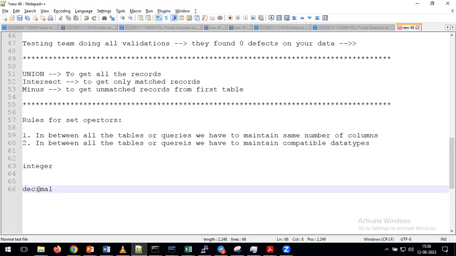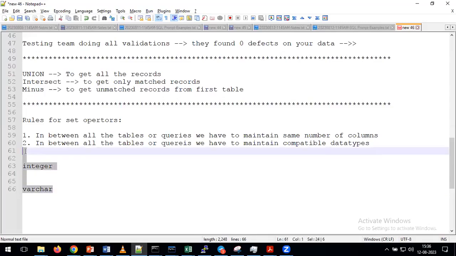For example, if in the second query the first column is a string column or varchar, this query will give a syntax error, because in the first query the first column is an integer column and in the second query it is a varchar. Indirectly, you want to combine data between an integer column and a varchar column, so that query will throw the syntax error. That's why between all the tables or queries, we have to maintain compatible data types. Okay. The third thing is very, very important.